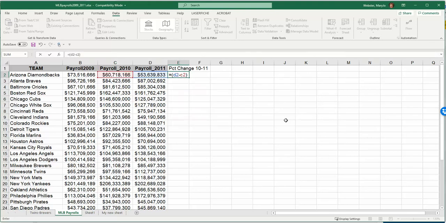There's the new minus old, and close the parentheses, and then divide by, which is the slash under the question mark on your keyboard, and then our old number is C2. You'll see that it's highlighting your cells and turning them in colors to tell you what you're doing. When you're done with your formula, you hit enter, and it will jump the cursor down to the next cell.